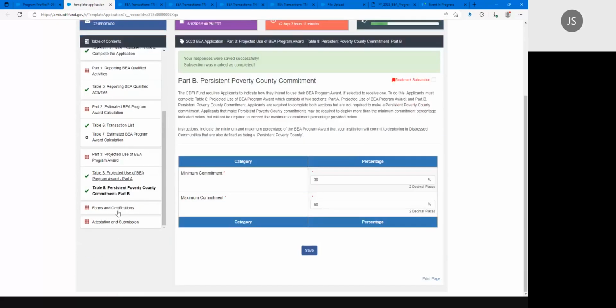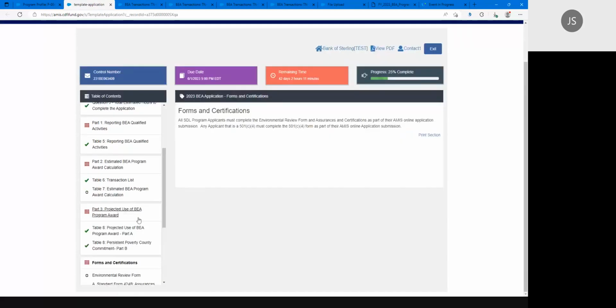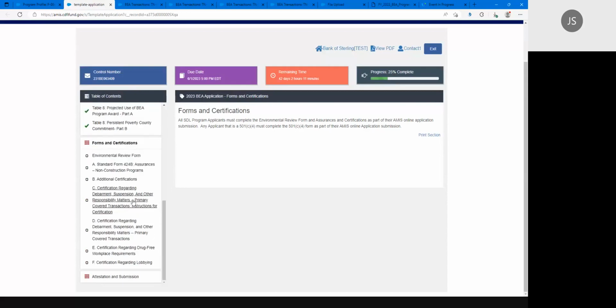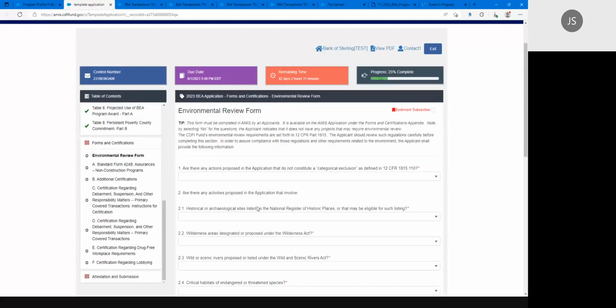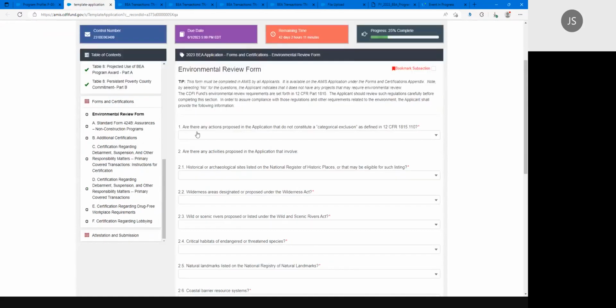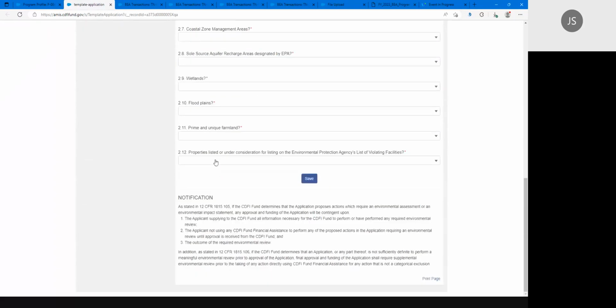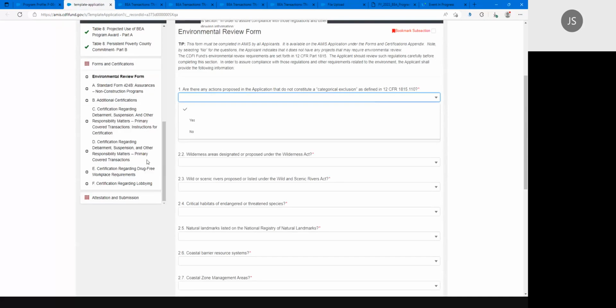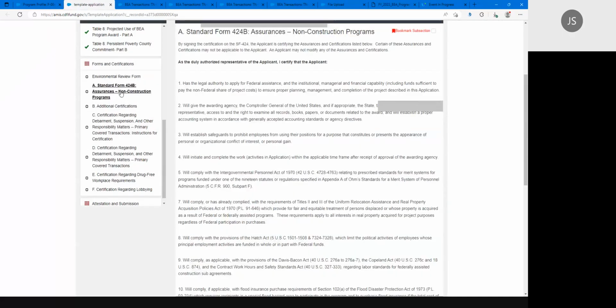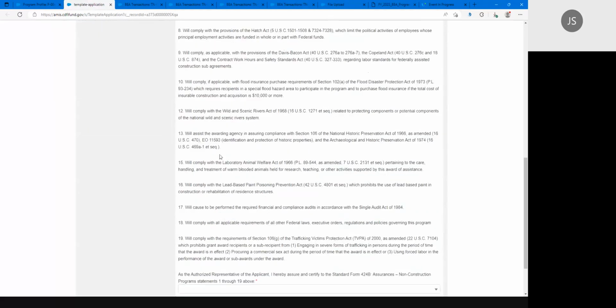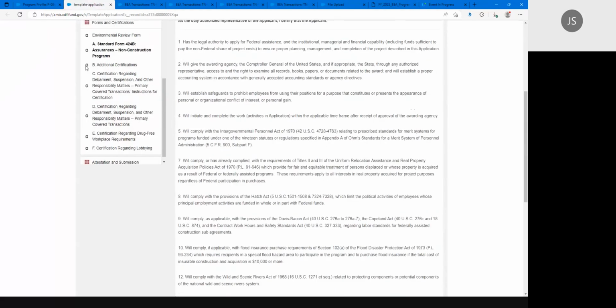Okay, so moving down to the last section before you are able to submit the application, here's some general forms and certifications that you need to fill out prior to submitting your application. And we won't walk through everything, but for example, there's the environmental review form. Make sure you answer all the questions, yes or no. And once you've successfully answered all the questions, press save. And do this for every single one of these forms and certifications. And after you've successfully completed all the forms and certifications, you will see a check mark next to it.